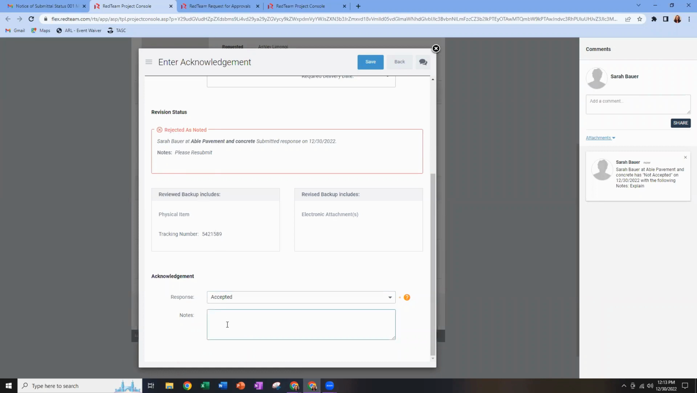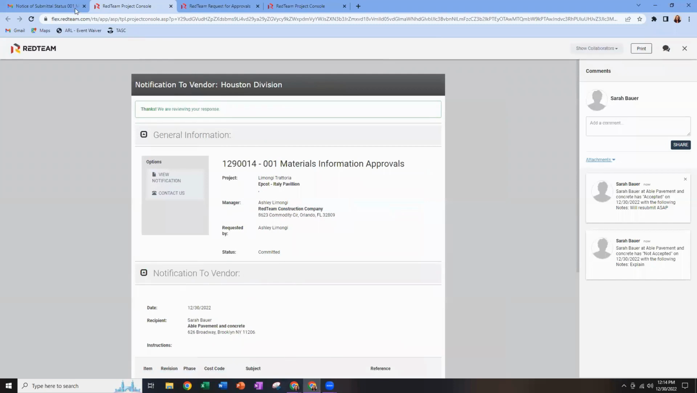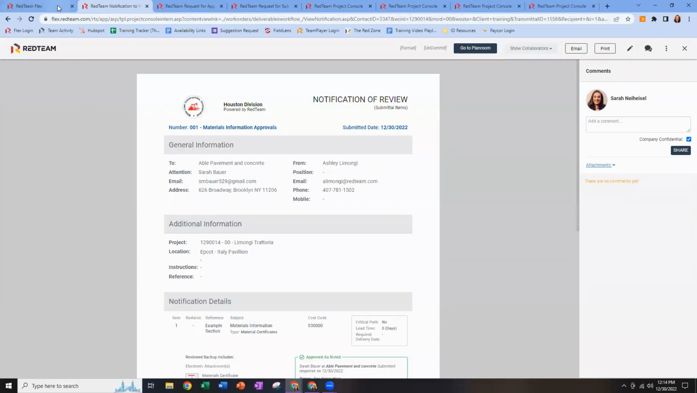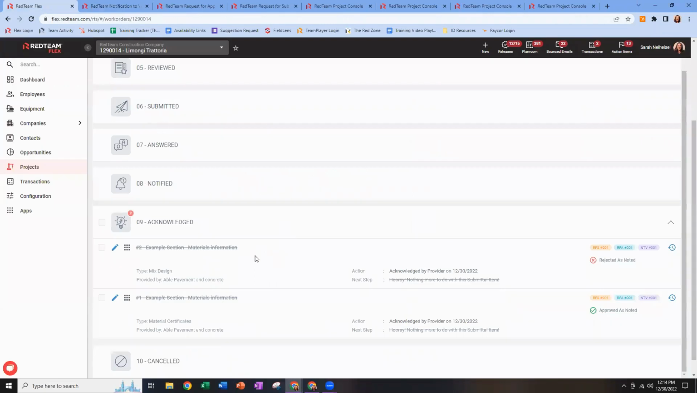And they can go ahead and say, we'll resubmit ASAP and save. Right, so once all those answers are in, we'll come back over to your Flex database, and you can see that those now show in acknowledged. And we see that the one that was approved as noted is now also grayed out and crossed out. That's because the provider did not accept the answer.